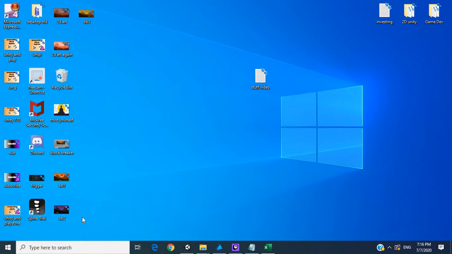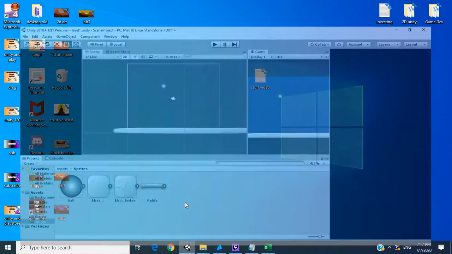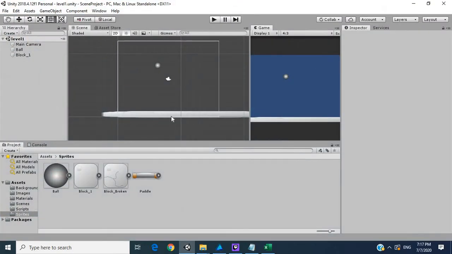Today I'm going to show you how to shoot objects in Unity. We're making a 2D platform shooter, so we're going to shoot objects in 2D, and let's get cracking into it. So I'm going to open up Unity. This is our old scene project.